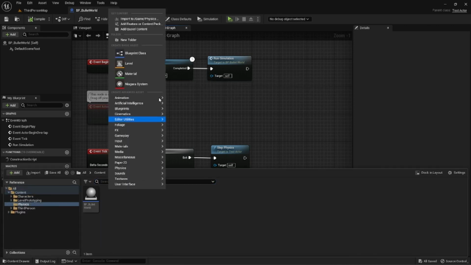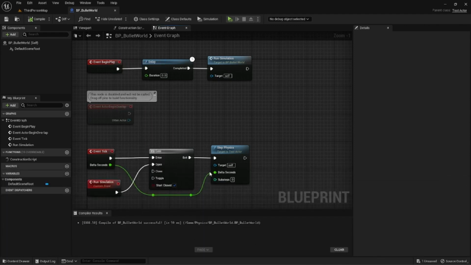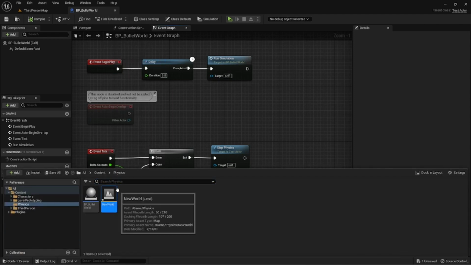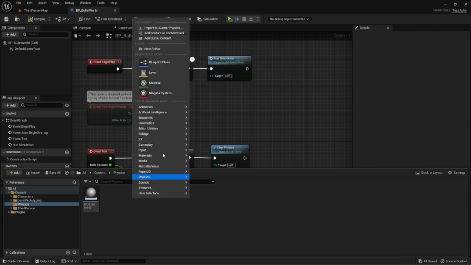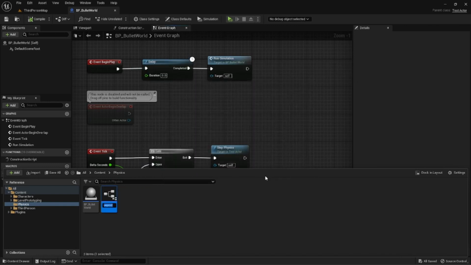So we're going to go in here, we're going to add not a level, don't know why I did that. We're going to add a Blueprint, which is an actor, and we're going to call this BP_Static. So we'll create another one, and we'll also call this one BP_Dynamic.